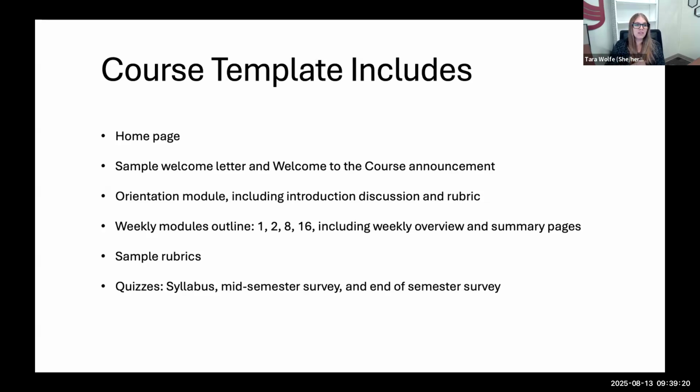You have weekly module outlines for weeks 1 to 8 and 16, including weekly overview and summary or wrap-up pages. So you have the orientation module and weeks 1 and 2, which gets you off to a great start. You have that idea of how your week can flow. You can use those template pages in your other weeks during your course, where you're just plugging in that course's information, but it's designed using Design Plus. Everything is accessible. Everything was made with accessibility and effective practices in mind.